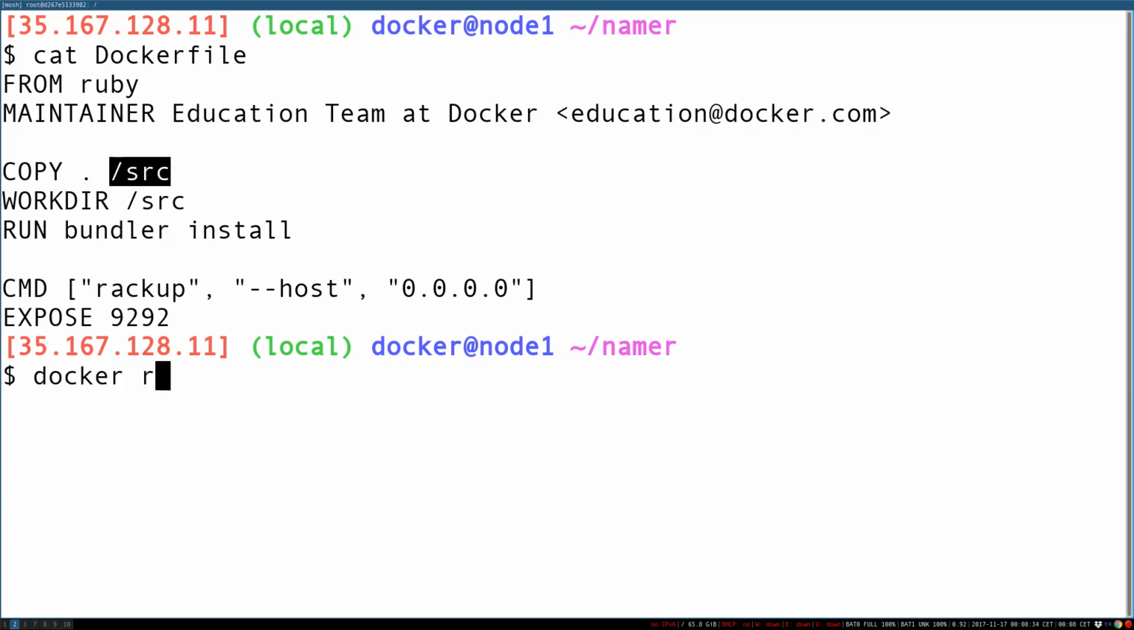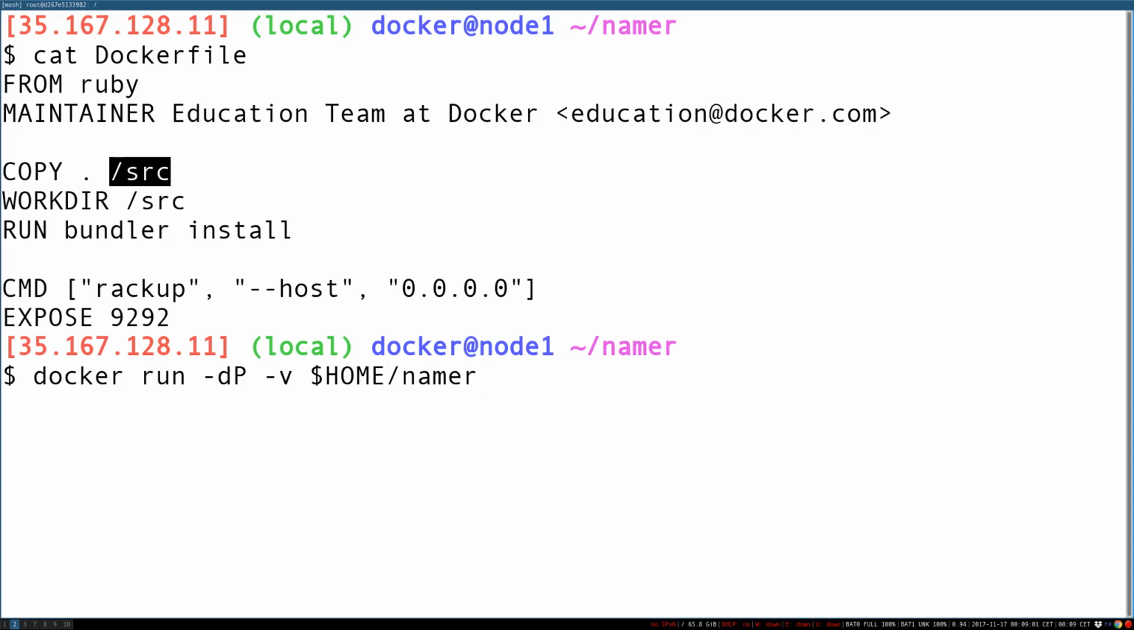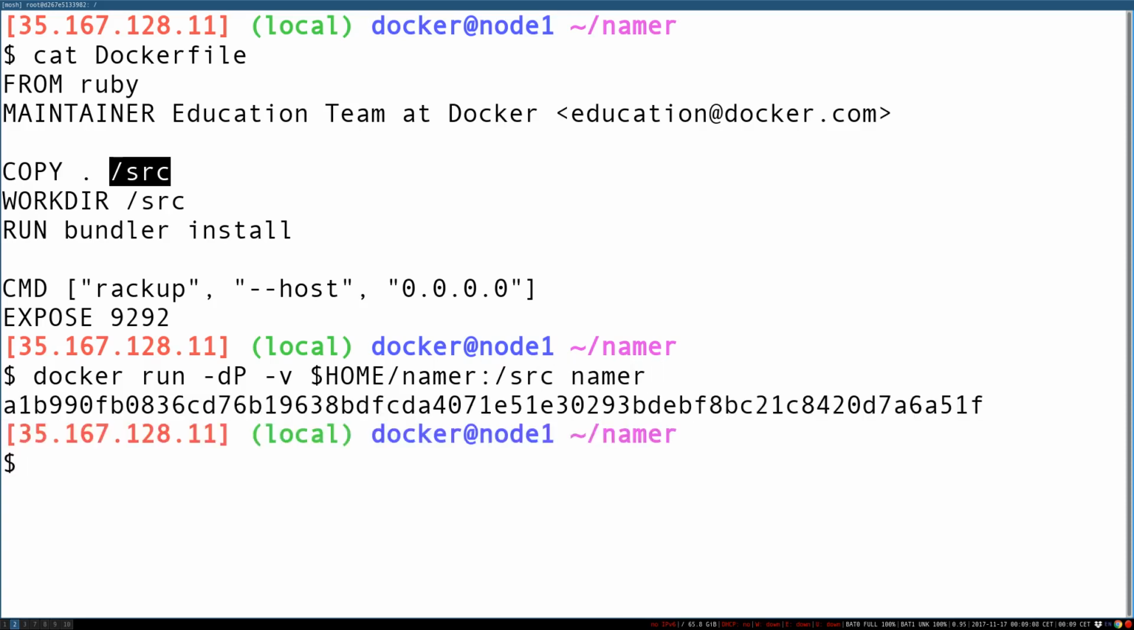Let's try that. So docker run -dp and then -v, like volume. And here I have to indicate a path on the host, colon, a path in the container. So the path on the host can be $HOME/namer, or I can use, like in the slides, $PWD, but it's whatever works. Colon /src, and use image namer. Right?